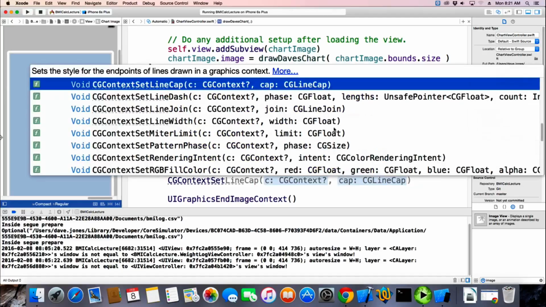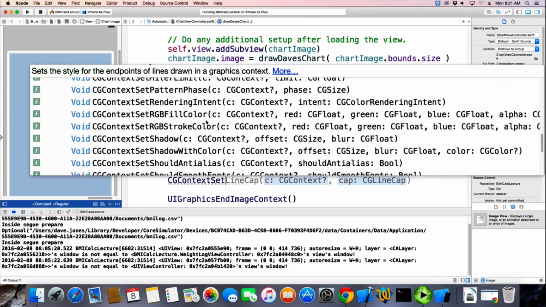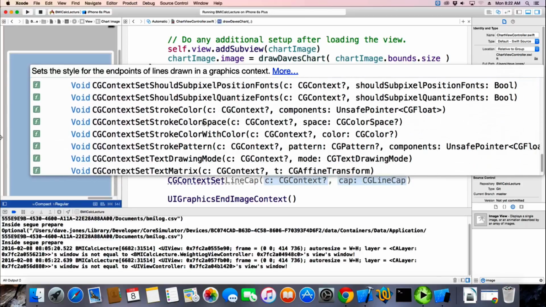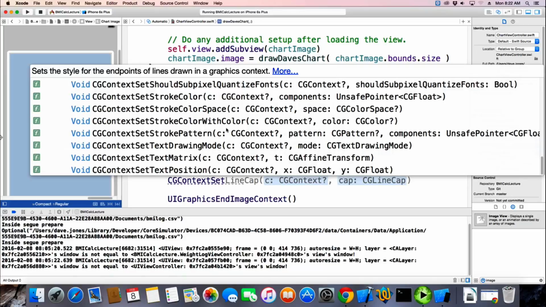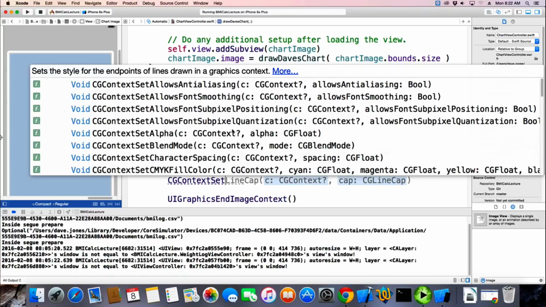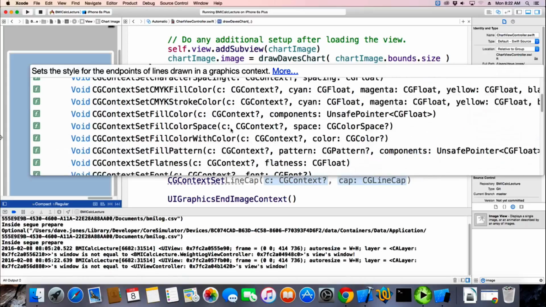Then we can set, and there's a lot of setting things I can do. I can say it's a dashed line. I can set the width, shadows, colors, all kinds of fun stuff.